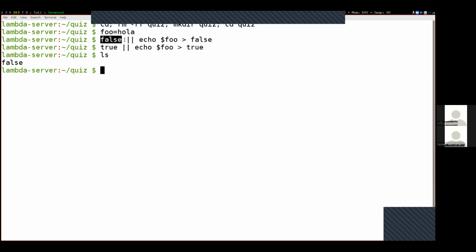So when I have false or this thing over here, it says, okay, I don't know whether the whole statement will be true or false yet, so I have to run the thing on the right-hand side. And the thing that it runs on the right-hand side is this entire thing right here, including the output redirection. So it runs this, and we get the false as the output. It actually doesn't matter here what the contents of this variable is, because we're only looking at the name of the file.